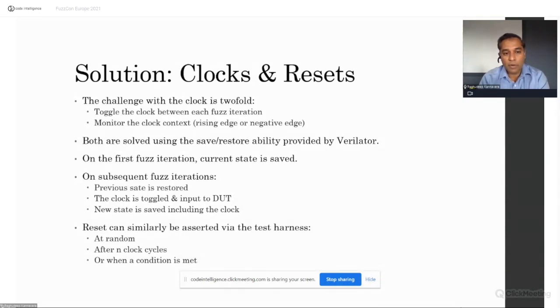And finally, you have resets. Resets are very similar. Using the save restore ability, we can trigger a reset at random. We can trigger it after n clock cycles, I want to trigger a reset. Your test harness can accommodate that, or you have a specific condition that you met, and you can trigger the reset. So these are challenges that you could solve using Verilator and some kind of custom scripts. But having this kind of capability supported in a native fuzzer for hardware fuzzing would be really useful.